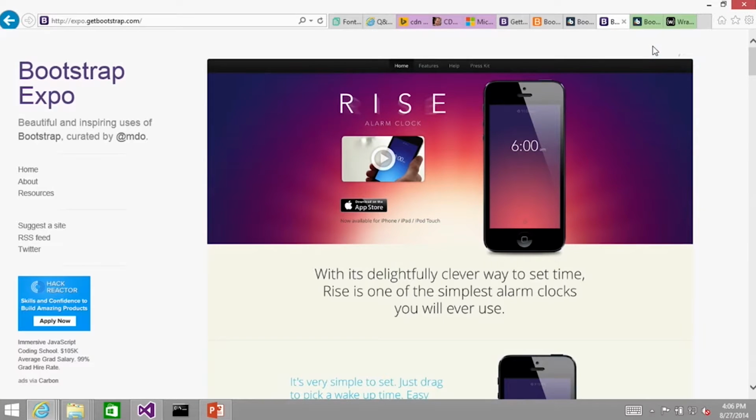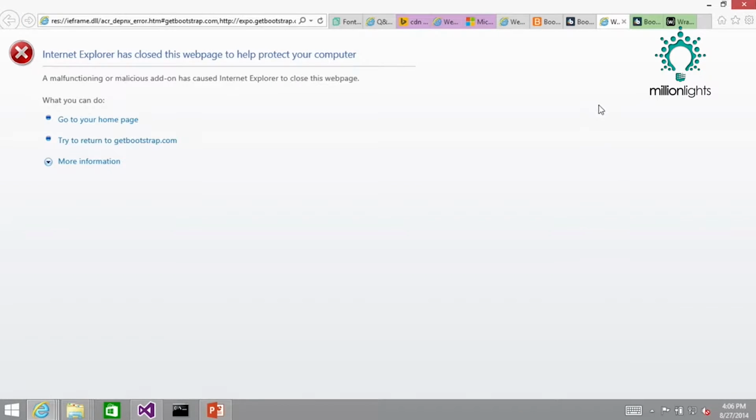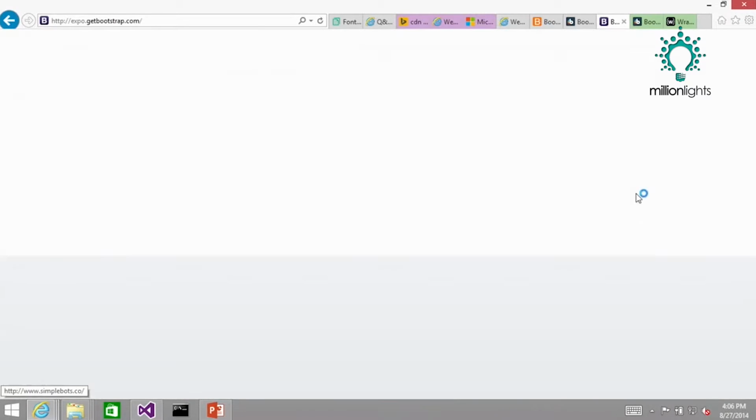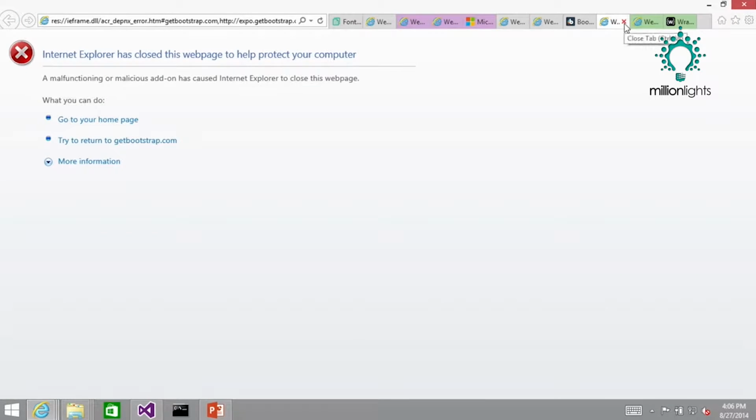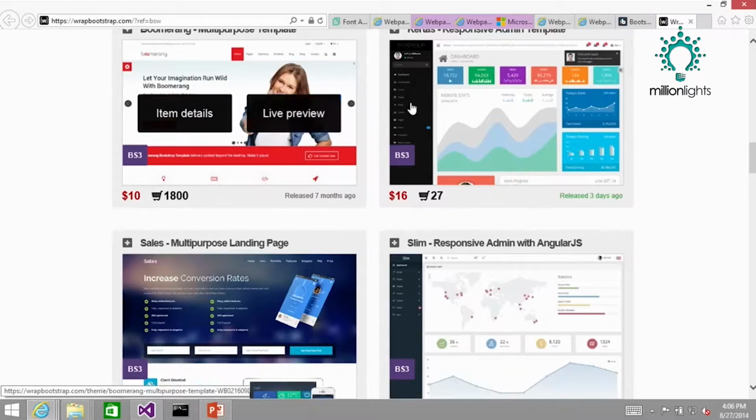Okay, so here is this Bootstrap Expo, expo.bootstrap.com. For some reason, I don't know why, my computer is freaking out. I'm going to try one more time, but yeah, it freaks out. I don't know if you want to bring it up, but there are a lot of great sites there that will show you how your site can look.